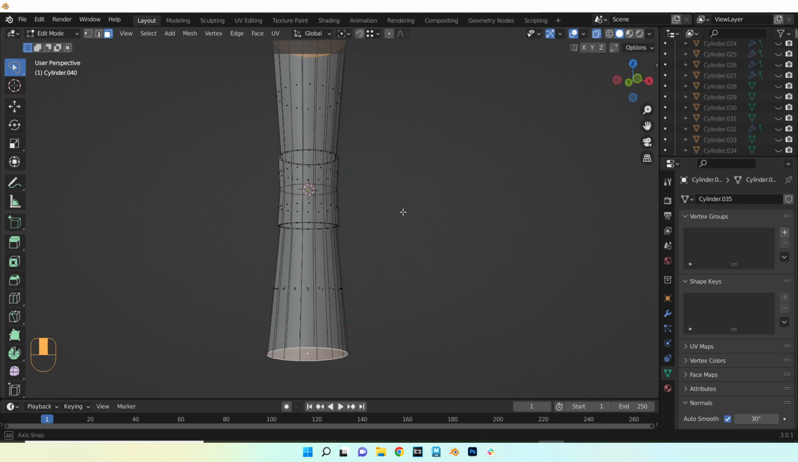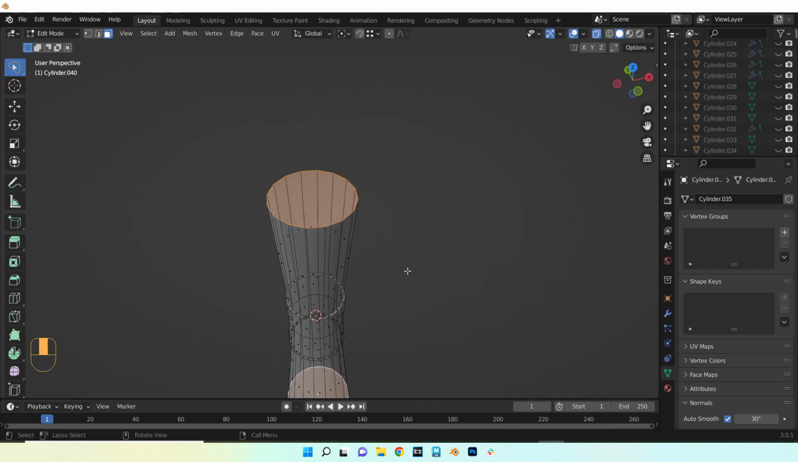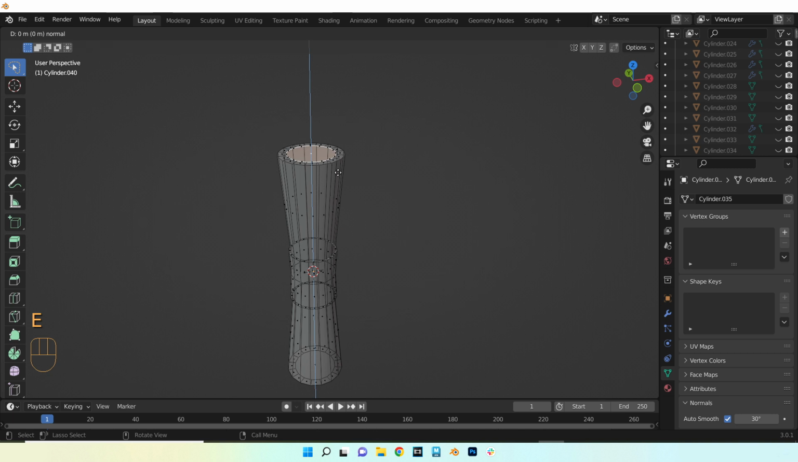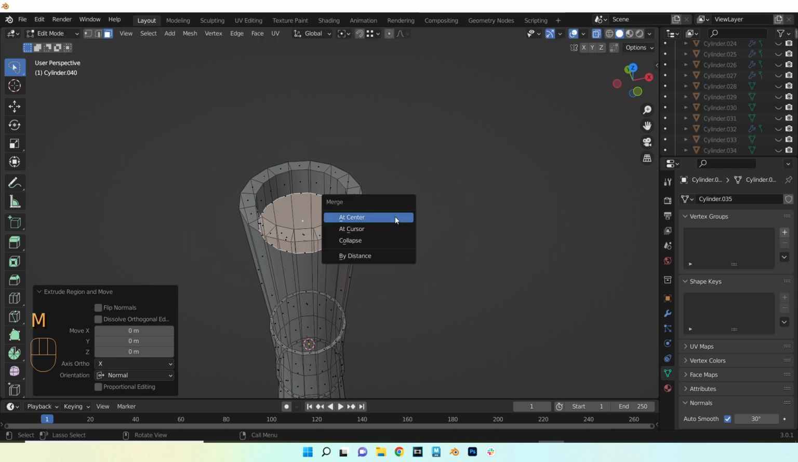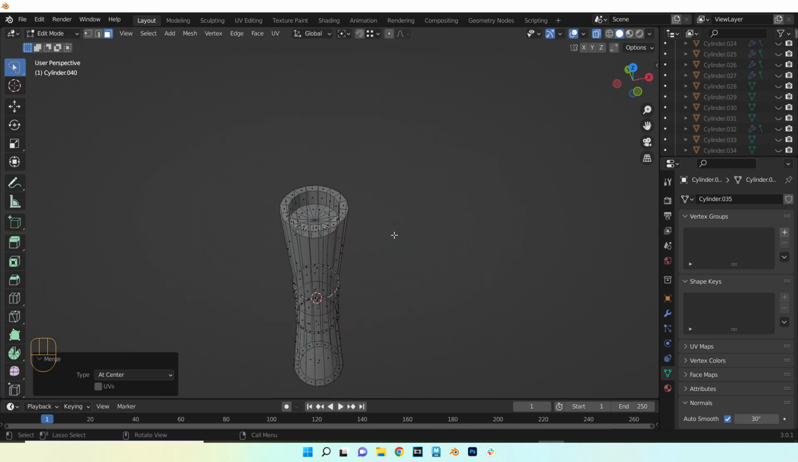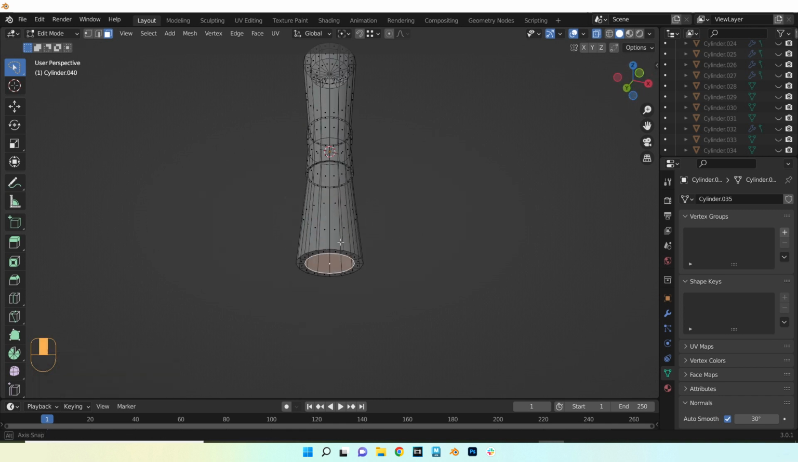Select the top face, then Shift select the bottom face and press I to insert the faces. After that, press E to extrude the top face here and move it down. Press E to extrude again and then M and choose At Center to merge everything at the center. Now this area is nicely closed off and you don't have an end going up here. Do the same on the bottom.